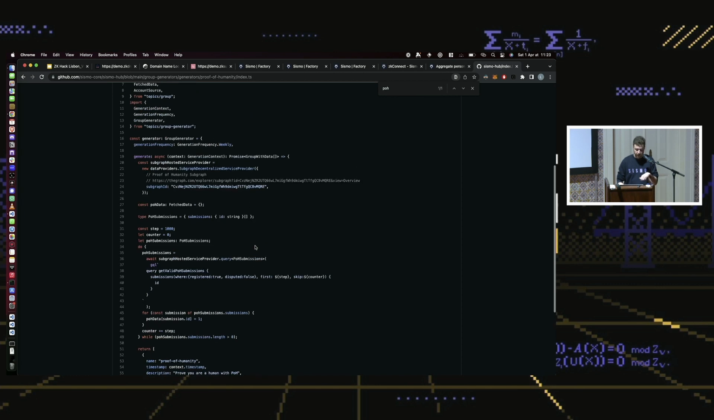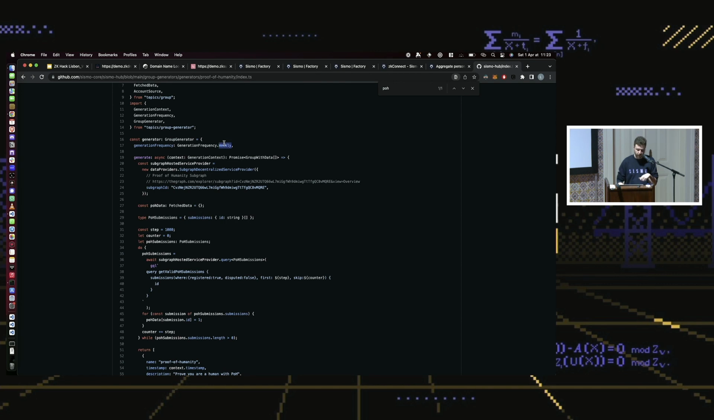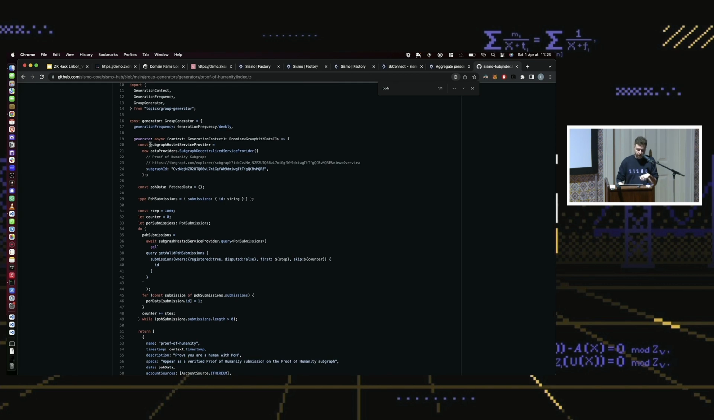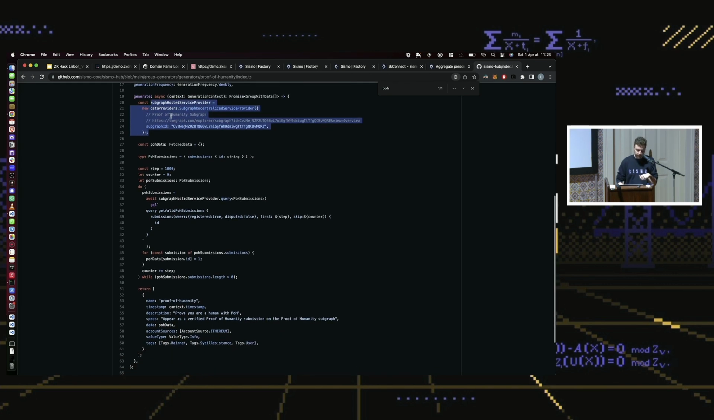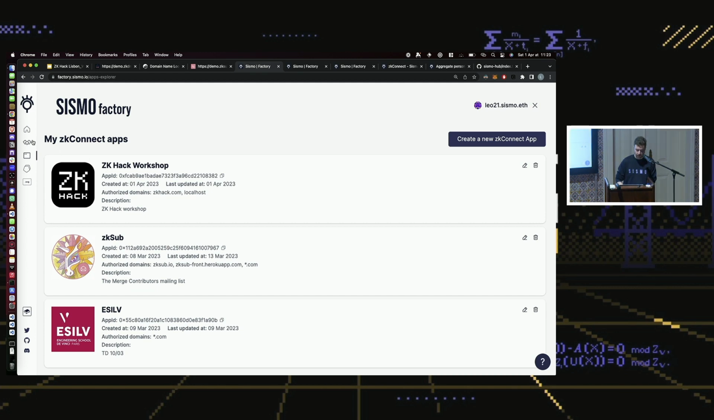And you can see here how we are building the groups. So it's a weekly updated group. And the generate function in TypeScript will be executed at a weekly frequency. It will request a subgraph, get all the data. So we can see the query here. Then it puts this data in the POH data group. You have the description and specification here. It's all the data that you can see directly here in the factory.